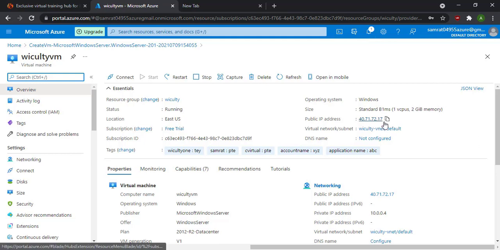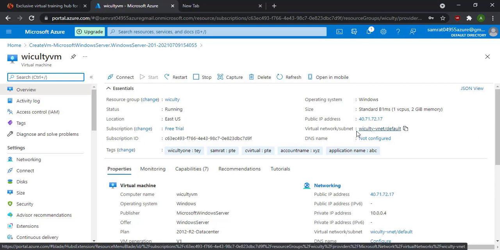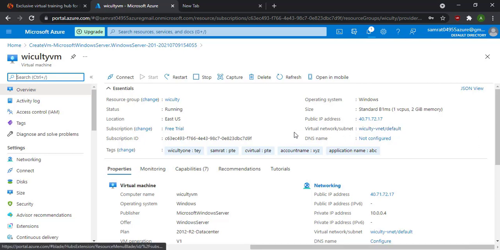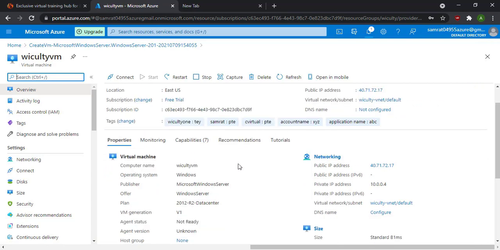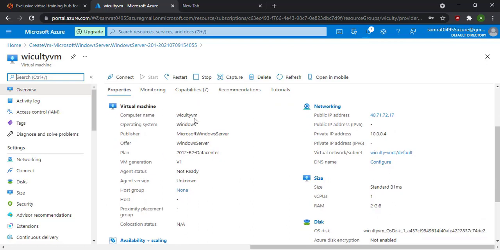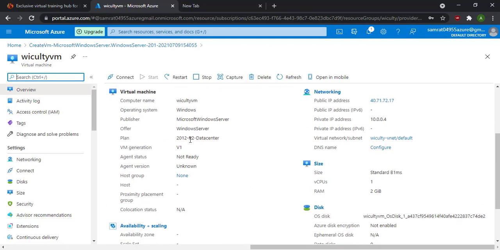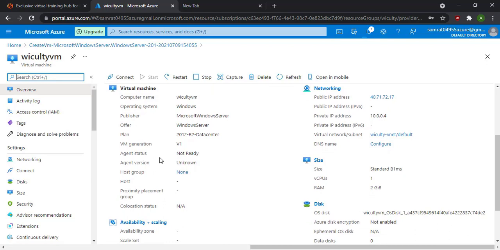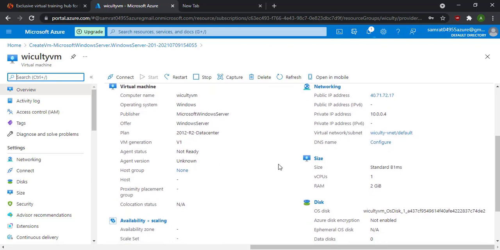the public IP address is 40.71.72.17, and the virtual network subnet is default, and the virtual network is Wiculty VNet. If we look towards the DNS name, it is not configured. You can check the computer name as Wiculty VM, operating system as Windows, VM generation is version 1, and Azure status is not ready. In networking, the public IP address is showing this, and the private IP address is 10.0.0.4.